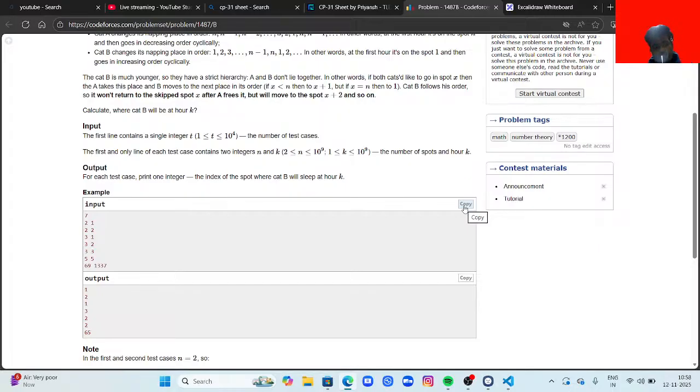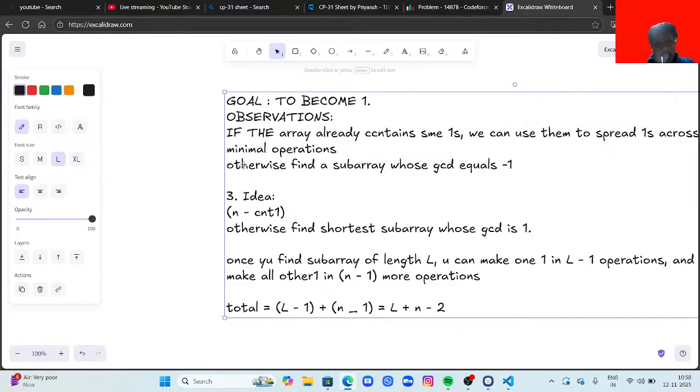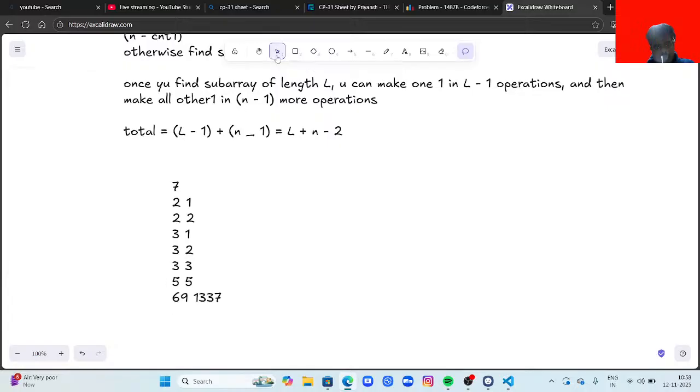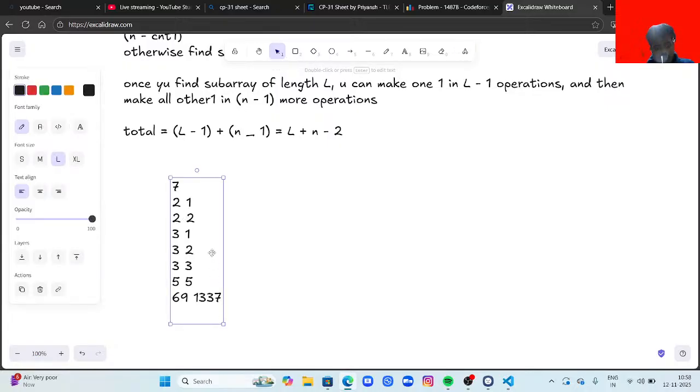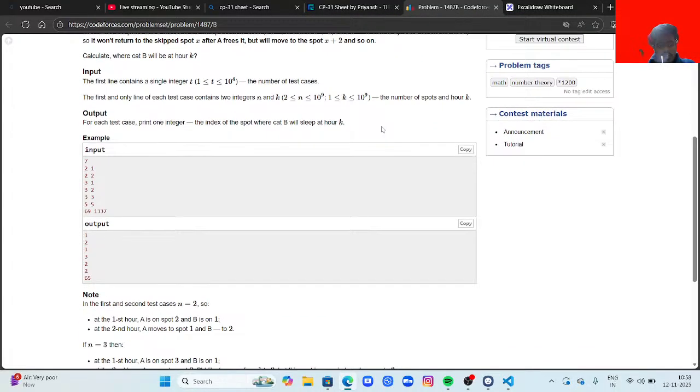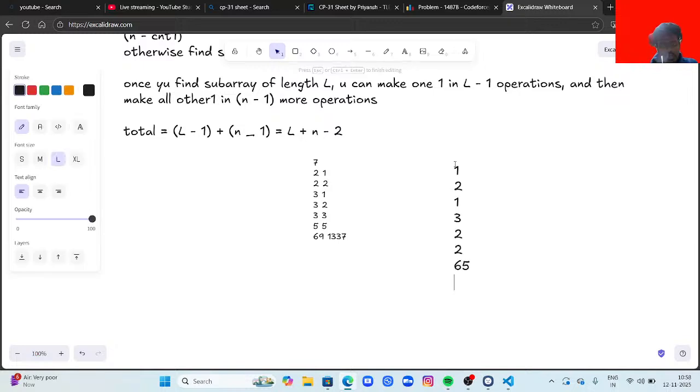Right. Output: 1 to 1, 3 to 2, 6, 5. Okay, this is the output. Okay, guys.